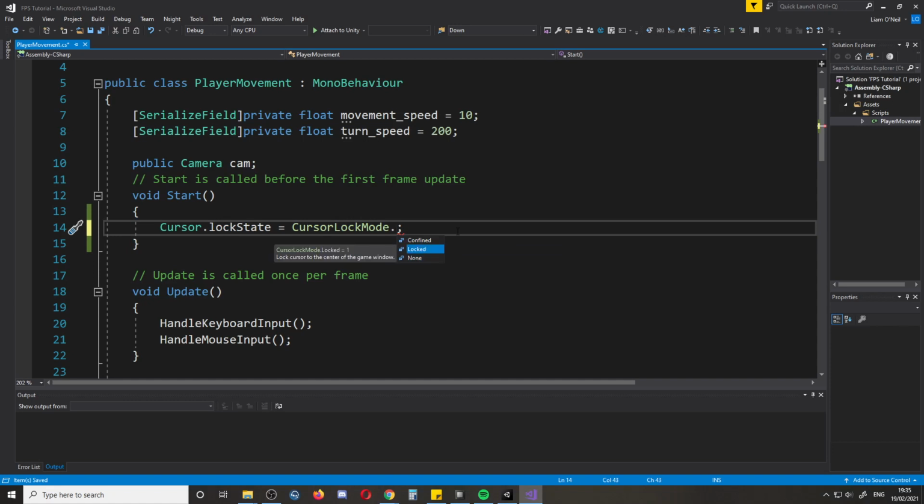Locked means it is stuck to the center, as you can see on the screen there. Locked locks the cursor to the center of the game window. Confined simply confines it to the game window, so you can still move the cursor around, but you can't move it off the screen. And none means it's not locked at all. By default, it's not locked, which is why we had the cursor flying off the screen.